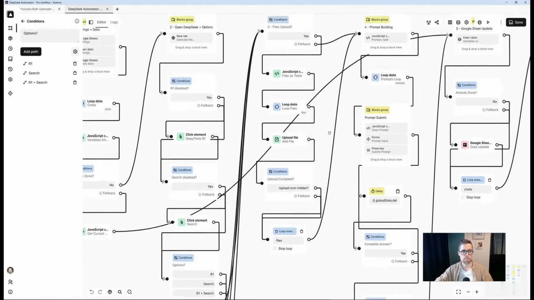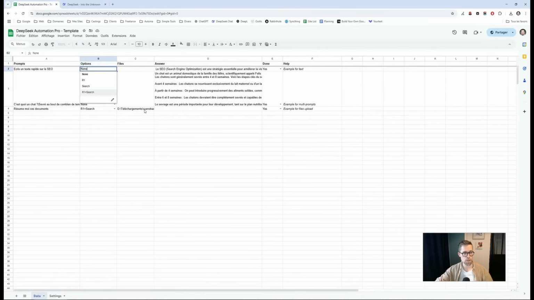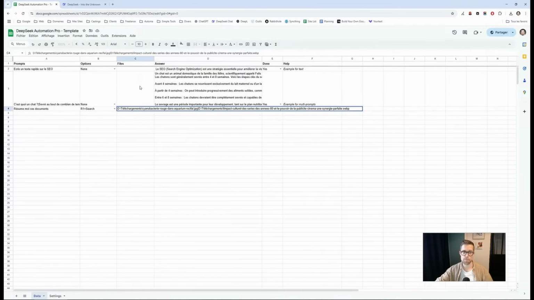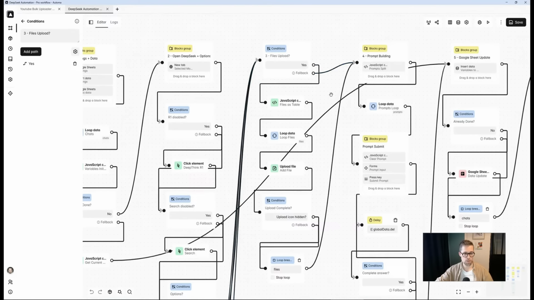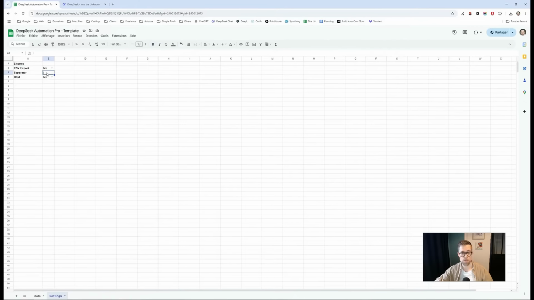And the idea is to check if I need to upload any files. To do that, I simply check if I have anything in the files column. If I have something in the files column, knowing that I can input multiple files to upload, the condition is to separate each file with the character defined in settings as the separator. So in my example, the pipe character, the vertical bar.